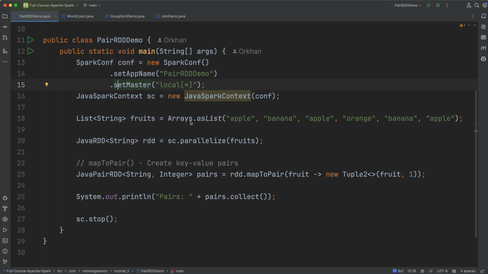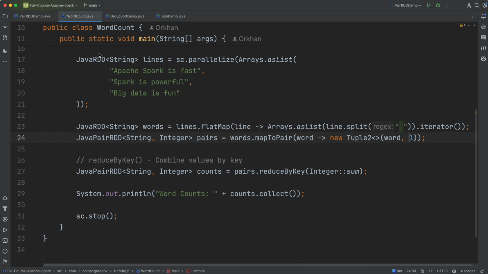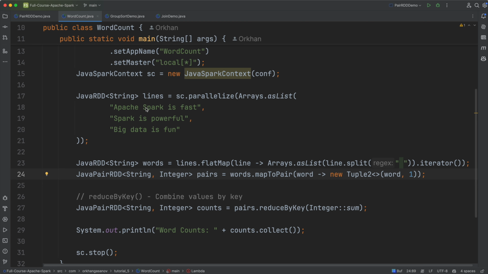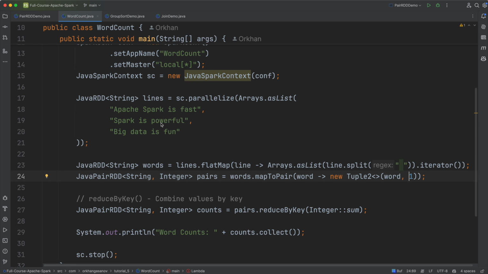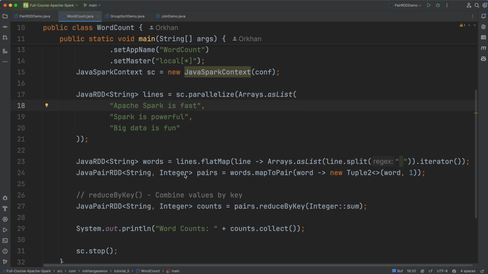So how is it useful? How do we use that in the real world? One very simple example that we have also seen earlier is the word count. Let's say we have a list of words, for example just a sentence right here: Apache Spark is fast, and Spark is powerful, big data is fun, or some random text. The first operation is creating a pair RDD, and we are assigning each word a number.